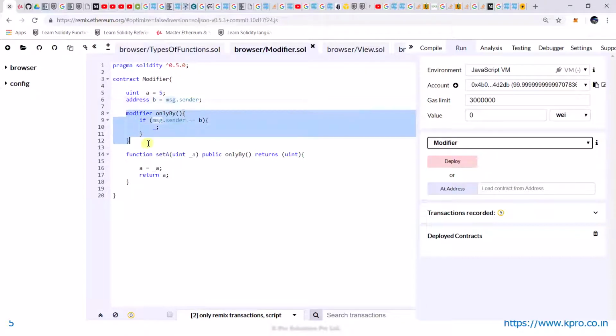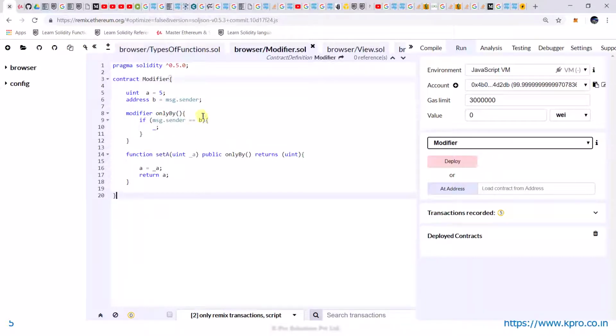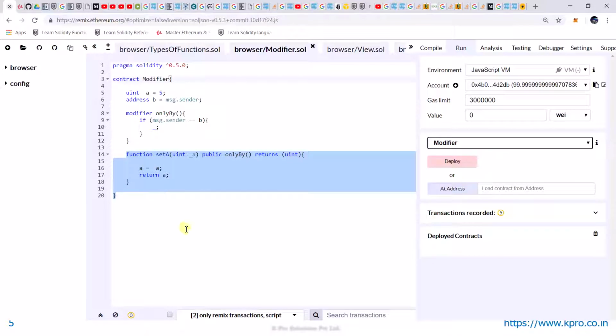And here this is the modifier. This modifier is simply saying that if msg.sender equals b, so if the address is the one that has deployed the contract, then execute the target function. And this is the target function. This is how we write the modifier, and it is related to this function setA. What this modifier is doing is executing the function only if the address from which the function is executed is the one that has deployed the contract.